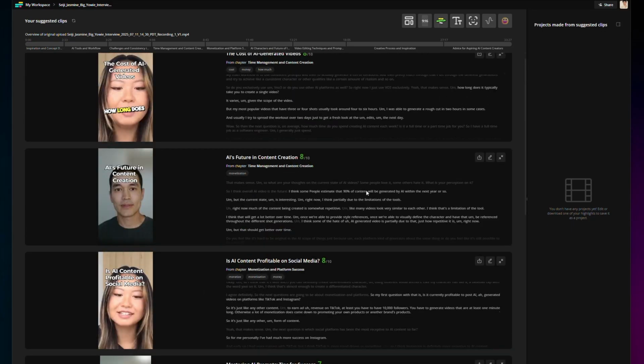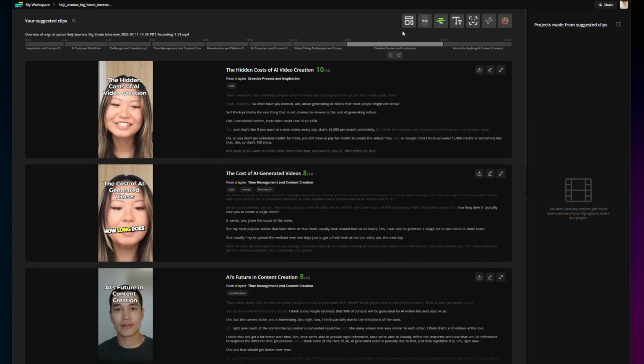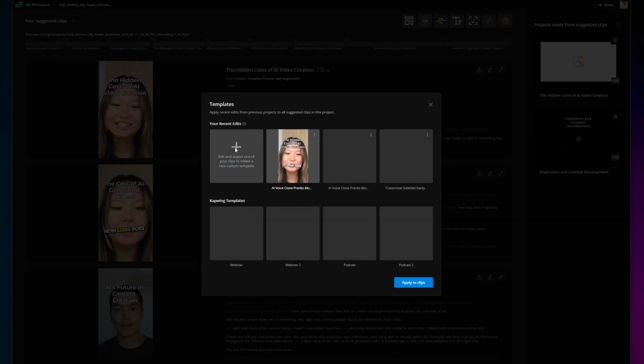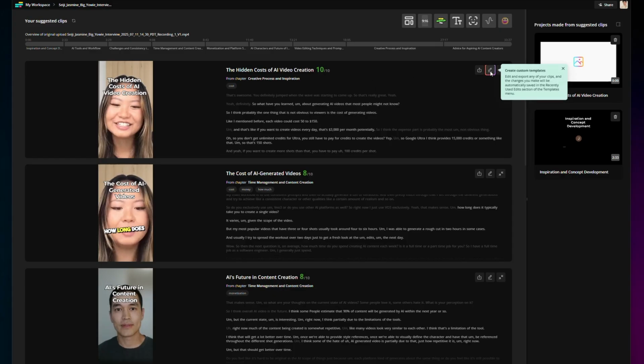But let's say you want to create a custom editing style that you haven't used before, hit the plus button and then start editing one of your clips, following the blue walkthrough commands that appear on screen.